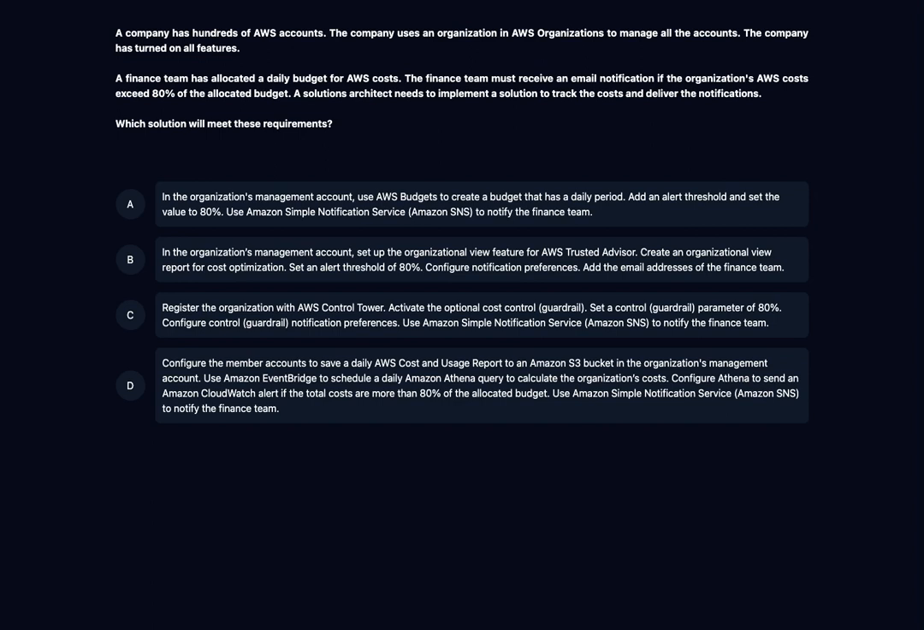In the organization's management account, use AWS Budgets to create a budget that has a daily period. Add an alert threshold and set the value to 80%. Use Amazon Simple Notification Service, Amazon SNS, to notify the finance team.